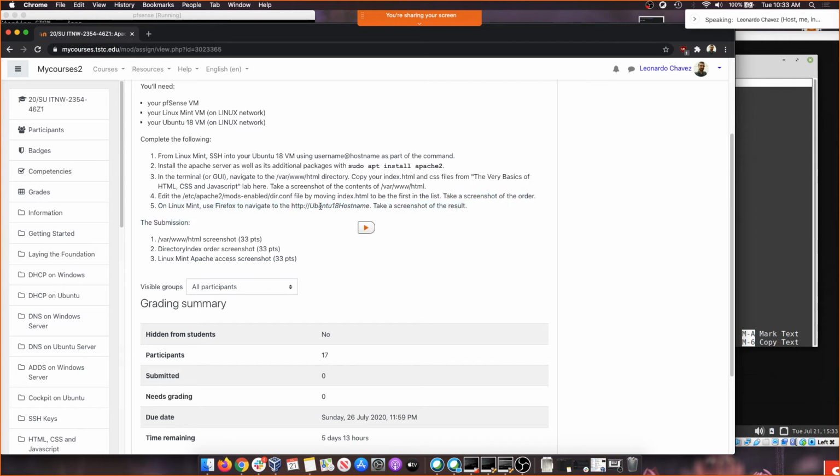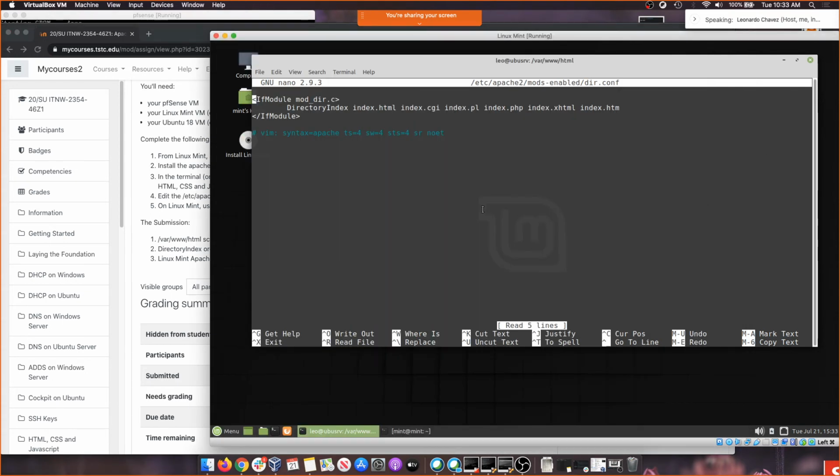Then on Mint, navigate to your hostname. If I see your page there, you're golden. That's what I'm looking for. So there's really not a whole lot. The hardest part is quite literally moving your files from one machine to the other.